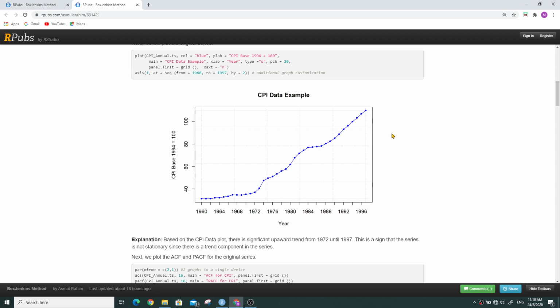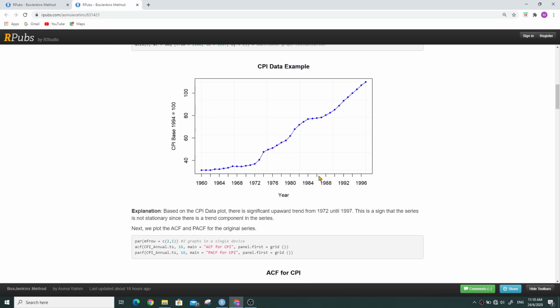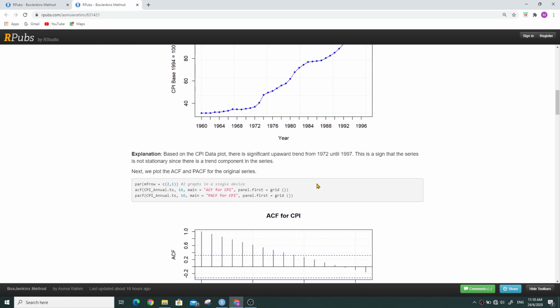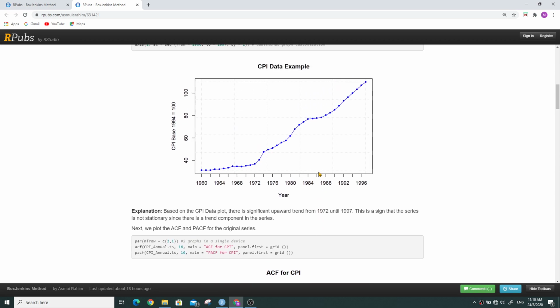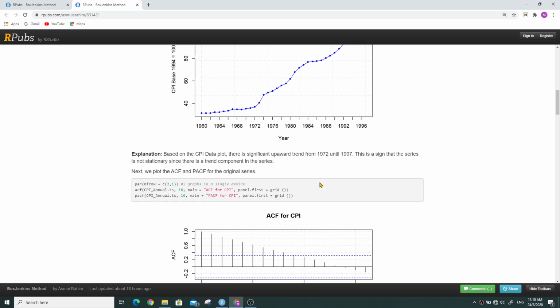You need to find whether your original series has trend, seasonal, or trend and seasonal. Since our original series has a trend, remember from our previous notes that when there is a linear trend, the series is not stationary. So this is the first sign. So what's next? For the Box-Jenkins methodology, you need to perform the ACF and PACF for the original series first.